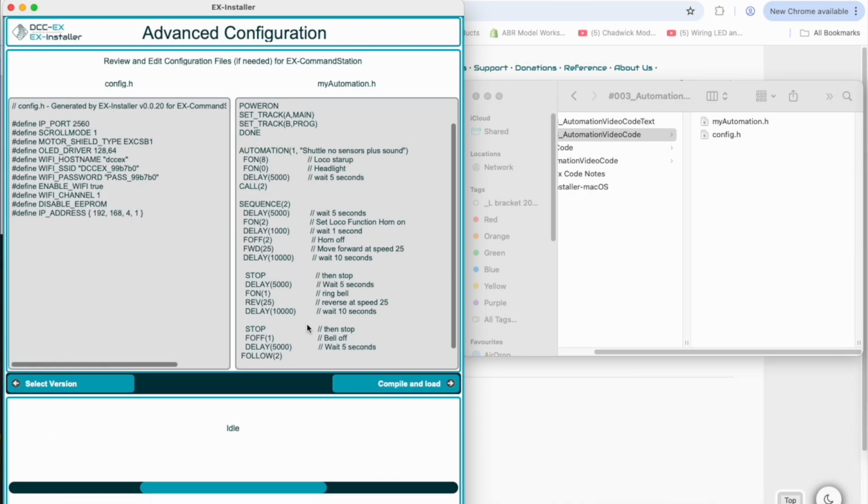So sequence 2 starts off with a 5-second delay. It then turns on the loco's horn for 1 second. It turns it off, and then we apply a speed step of 25 and we run the loco for 10 seconds in the forward direction. At the end of 10 seconds we stop it and we have a 5-second delay, and then we turn the bell on. We reverse at speed step 25. It continues for 10 seconds and then it stops, and then it turns the bell off. We delay again and we repeat the process. So let's compile and load this piece of code.